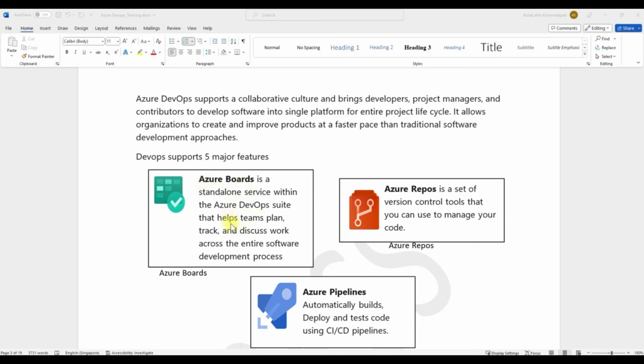So here you are able to create tasks, you are able to create features, you are able to create epics. Epics is nothing but representing the whole product scope. So I will discuss the different sub items available under Azure Boards in the next sessions.